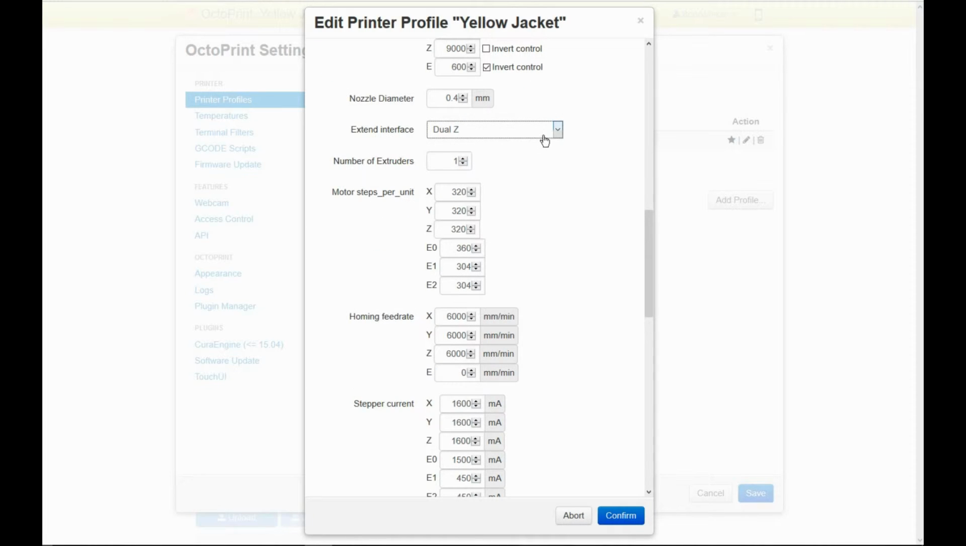The extended interface here sets up the operation of the extra stepper driver. If you have a dual extruder, you'd want to select dual extruder, and then obviously set number of extruders to 2.